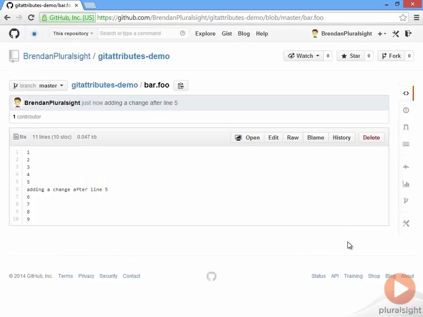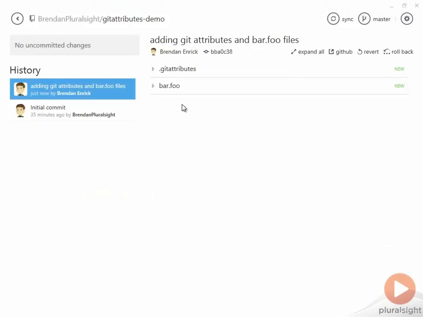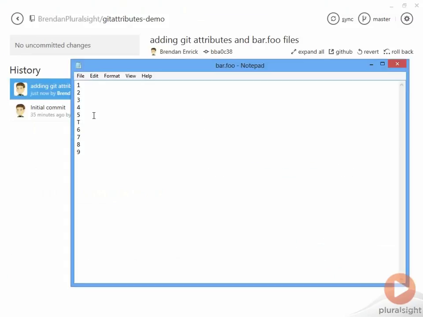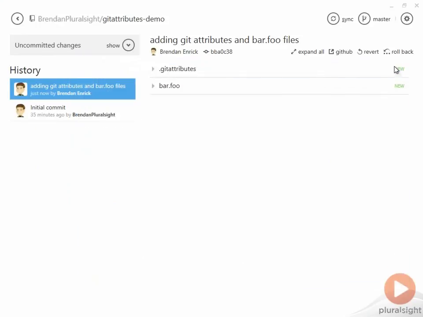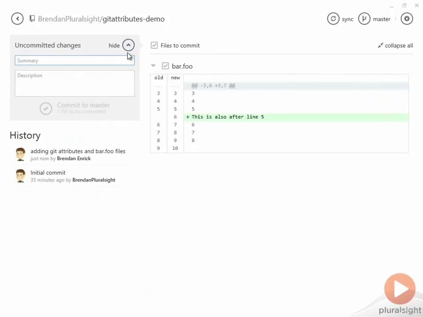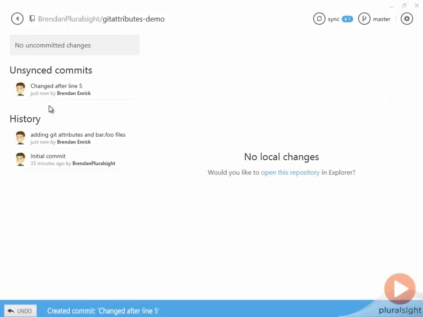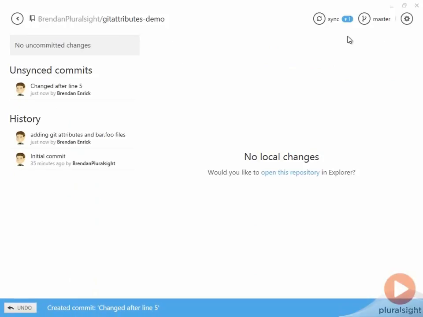Now in my file, I'm going to change the exact same place. I'm going to change just after line 5. So notice definitely the same place. Now I'm going to commit this change. Now it hasn't updated to tell me there's something to pull down yet, but when I click the sync button, it is going to pull it down and push my change up at the same time, and it should use my gitattributes file to make sure that it unions instead of merges, and we'll take a look at the history once this is done.